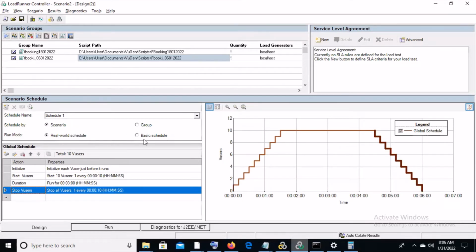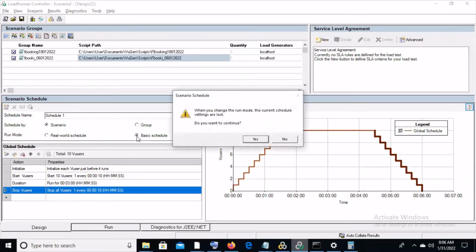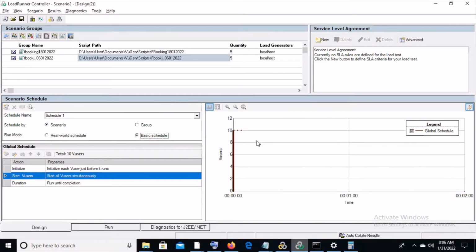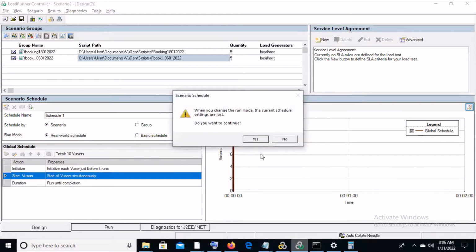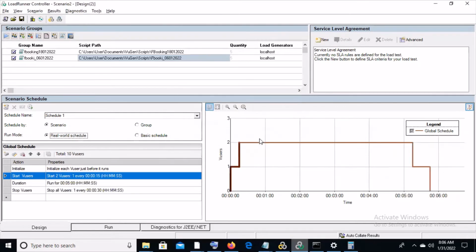One more thing is real world mode and basic schedule. Real world mode is used when we need multiple ramp ups and ramp downs. Basic schedule means a single ramp up, so you can select this one. If you want multiple ramp ups and multiple ramp down durations, then you can use the real world schedule.